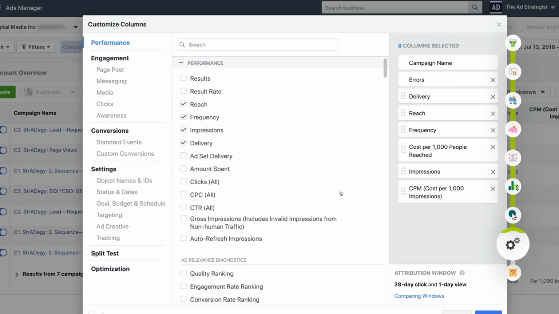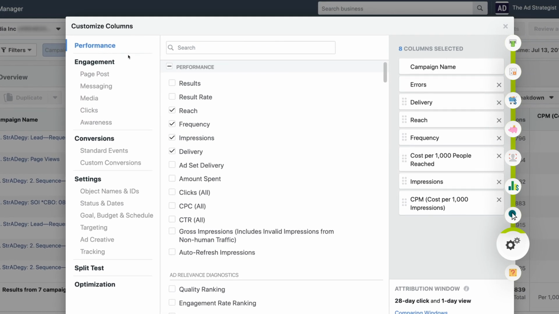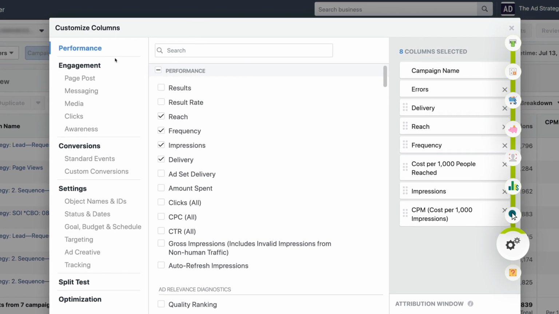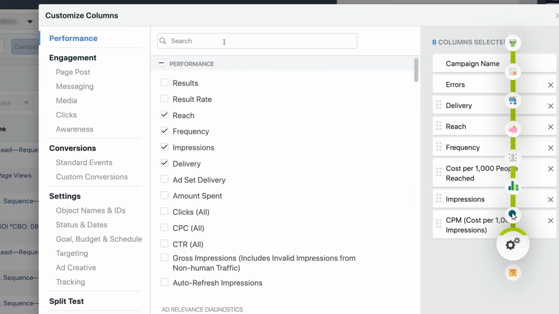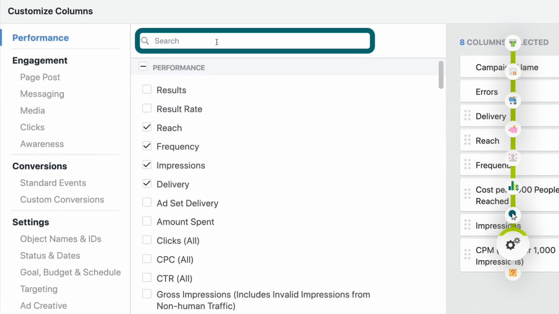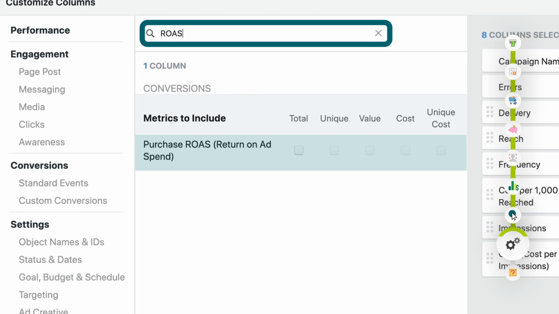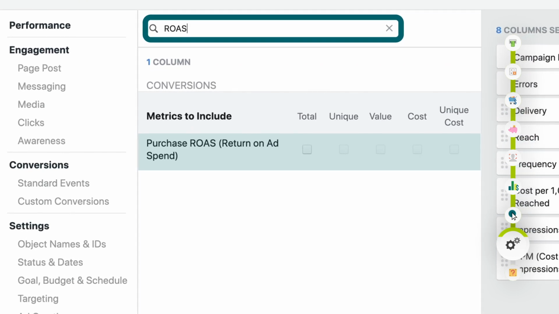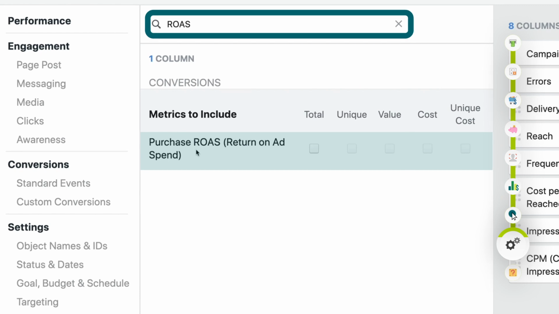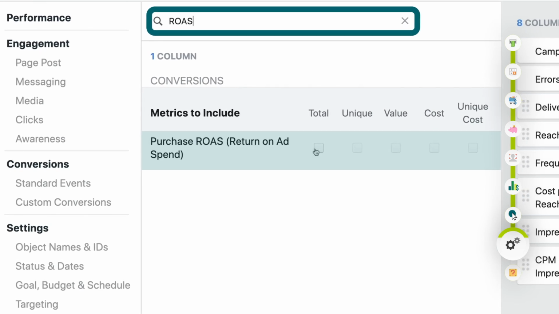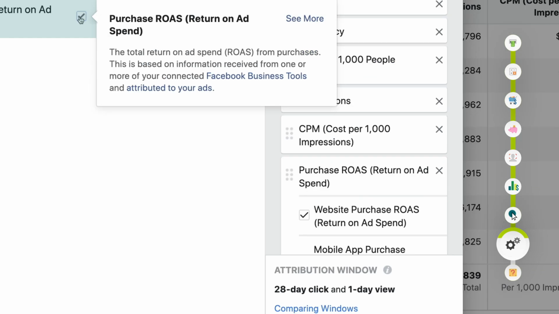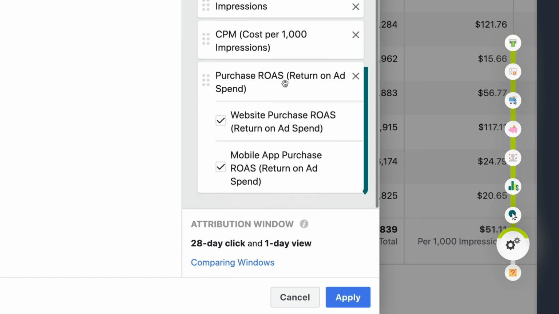You can see each and every single metric that Facebook allows you to track from any one of your ads. You can scroll all the way through them if you like, but since we know the exact metrics that we're looking for, let's just use the search functionality. In the search button, we start by typing in the word ROAS, return on ad spend. And as you can see, purchase ROAS comes up. I encourage you to click total. Once you click total, you'll see it here on the right-hand column at the bottom.